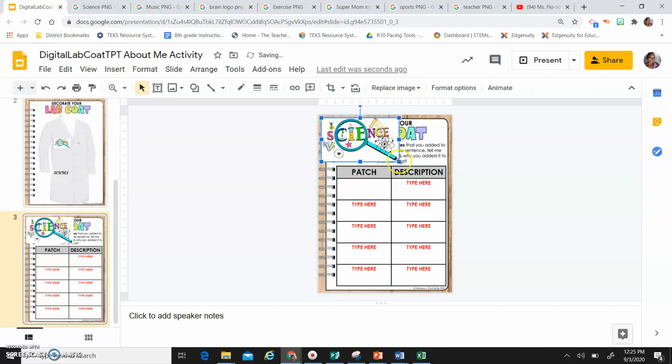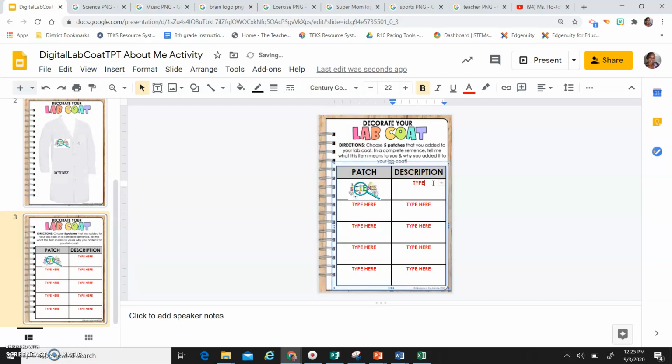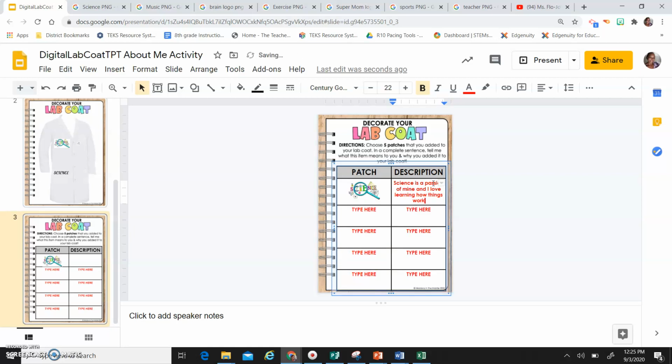Remember, always resize to fit wherever you need to put it. So there's my patch. And then I'm going to say why I picked science. Okay. And that is what you need to do with your lab coat activity.